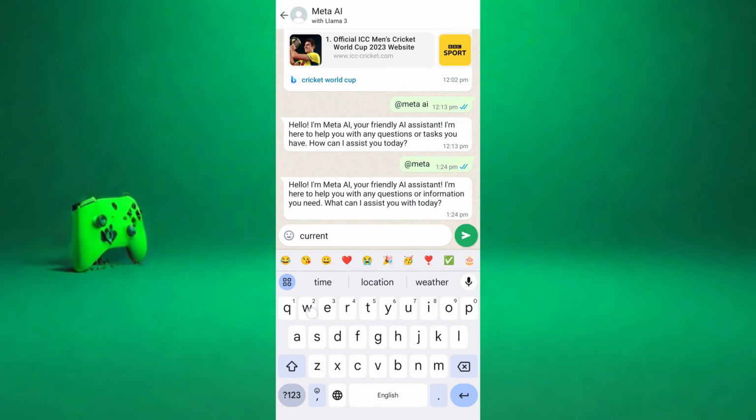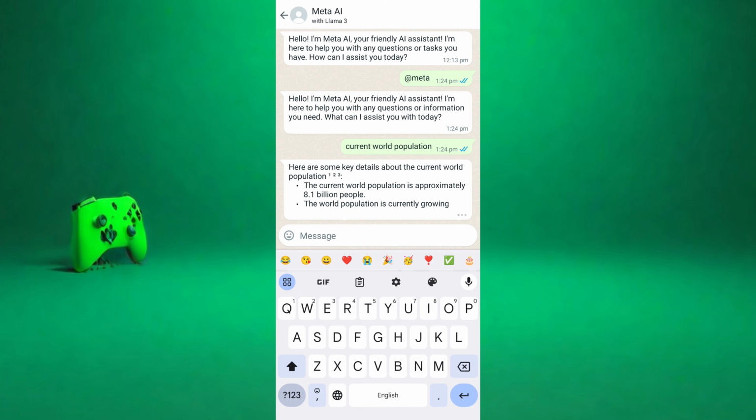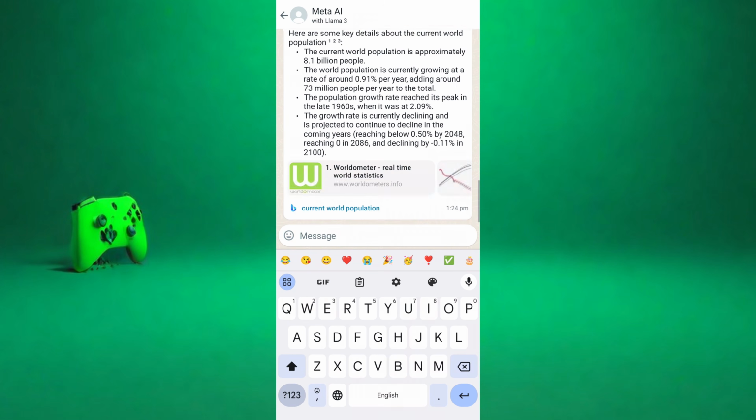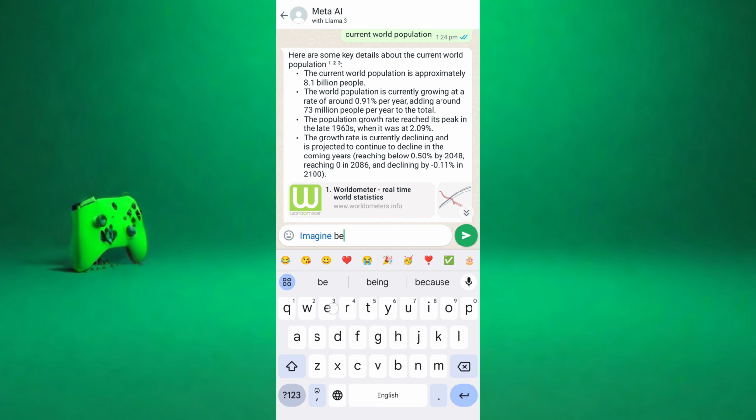Do you want to chat with Meta AI on WhatsApp? You can ask anything to Meta AI in WhatsApp with just a few simple steps.